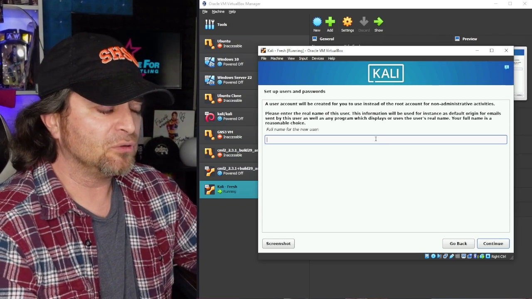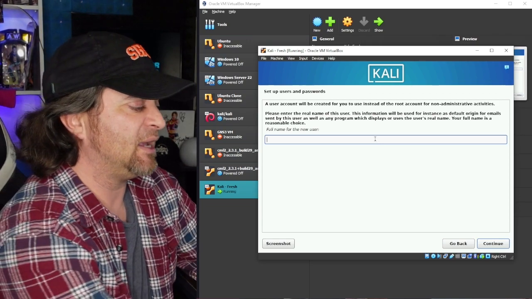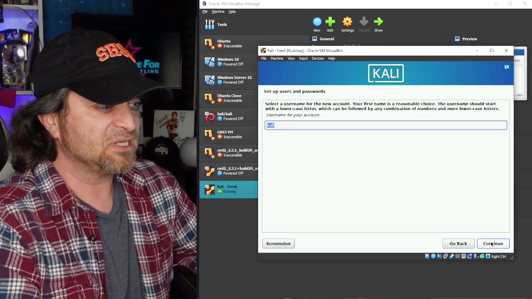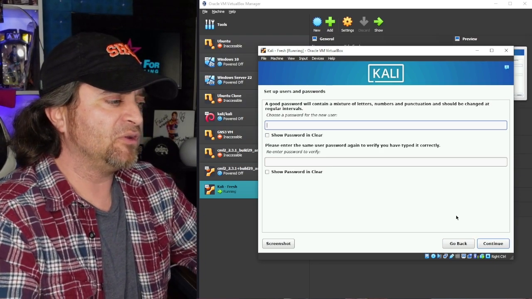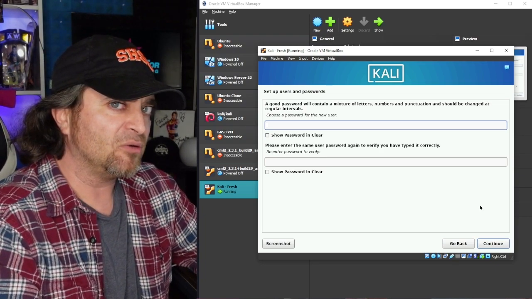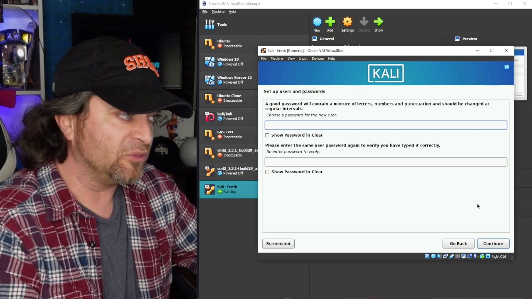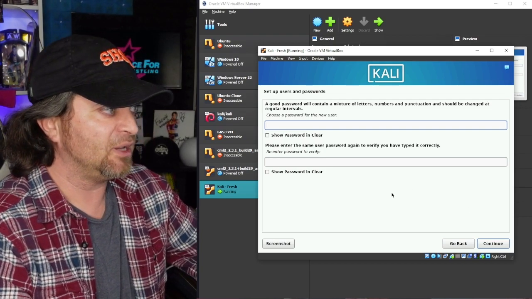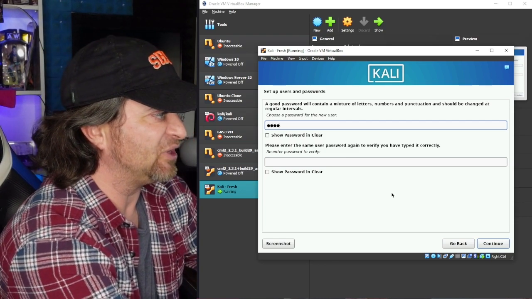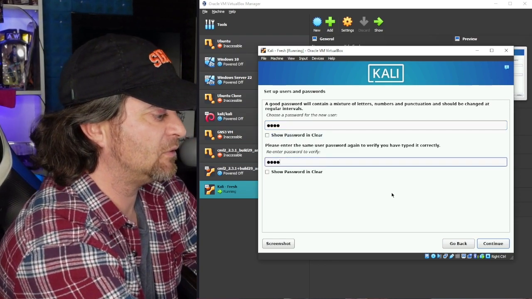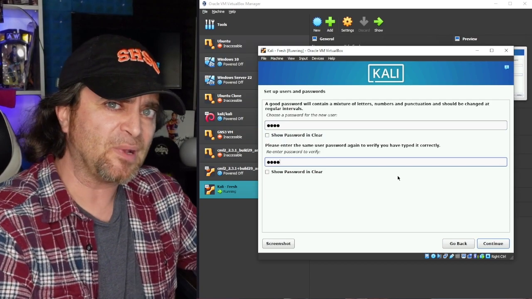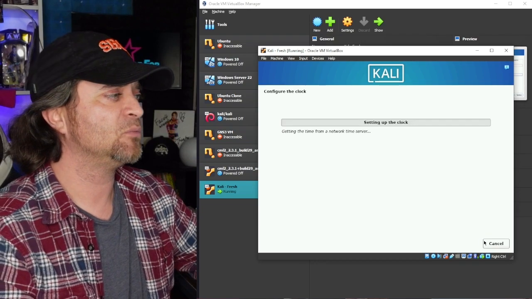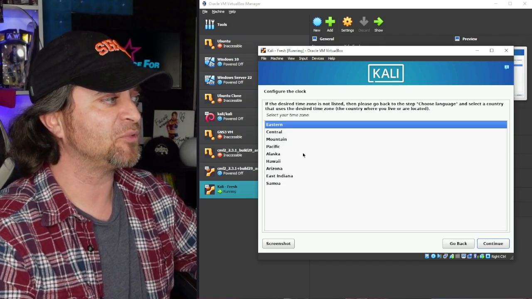Now, for the user, I generally keep it at Kali for class purposes, and the username for the account is Kali. If you're running this on your own in a live environment or you're doing actual work with this outside of class or whatever, please, by all means, select whatever it is you want. And for the password on this, I'm also using Kali, and just as a standard username and password for memory purposes for myself whenever we do classes together. I'm going to hit continue, and it's going to do setting up the clock.